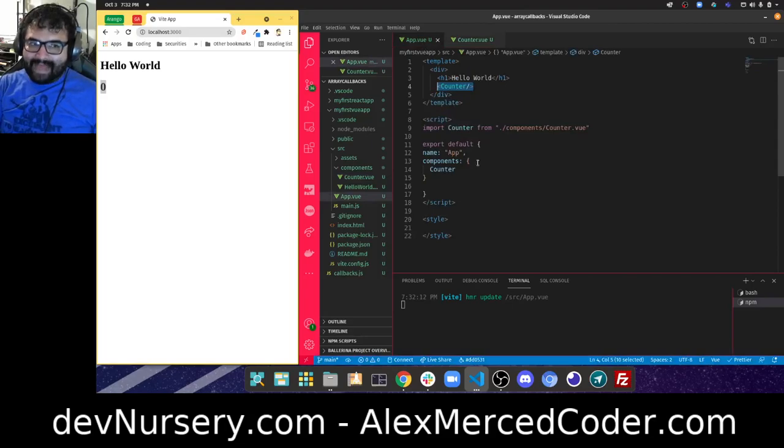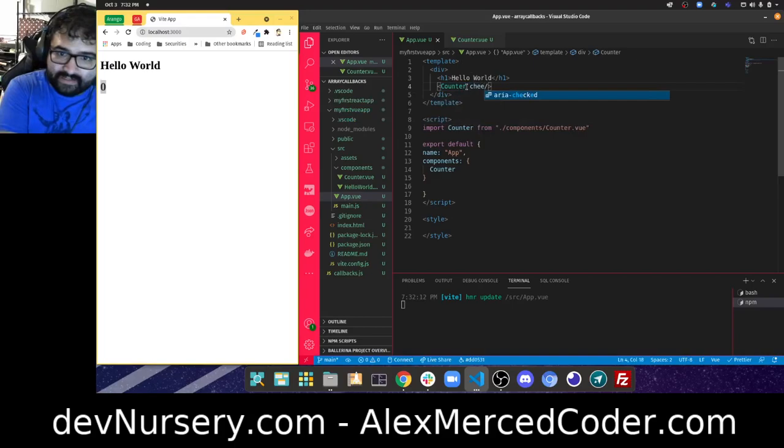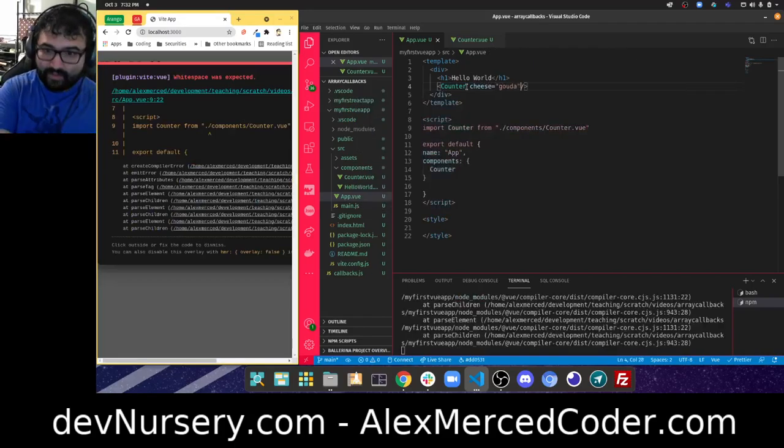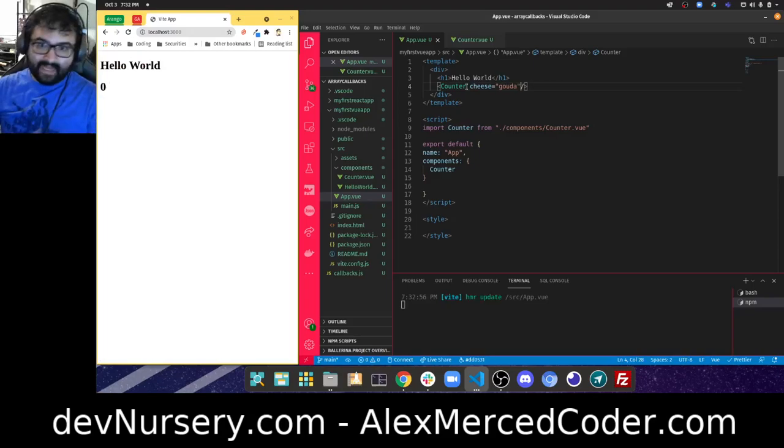And I could pass data to that component. So I could do something like this, like cheese equals Gouda. This is typically referred to as props. Same thing here in Vue. So in the same way it's called props in React, we can call it props here. The only difference is you have that little extra step to use it.